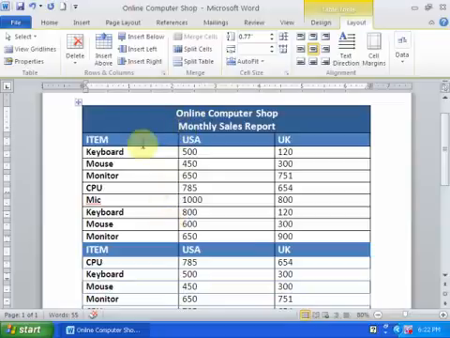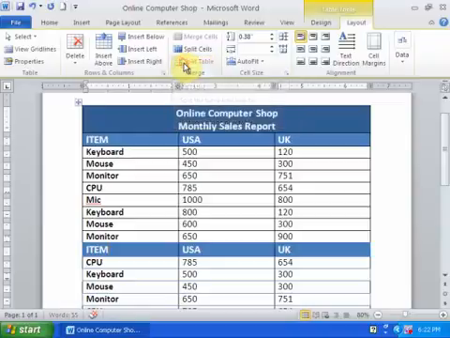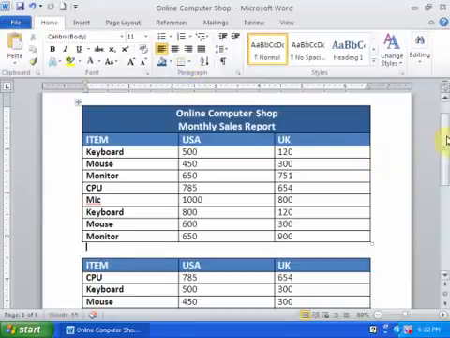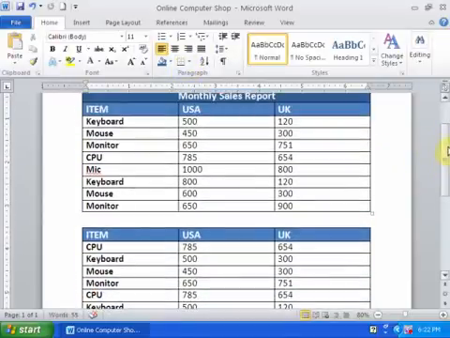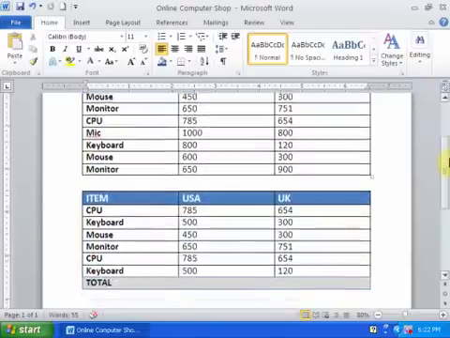Here is a one table and I want to split table here. Just click any cell where you want to split the table and go to the split table. Just click split table. Your table will be split into 2 tables.